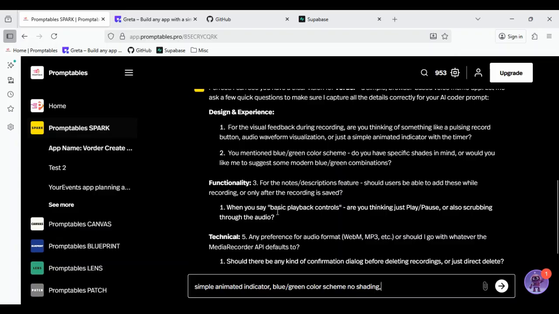Functionality. Should users be able to add these while recording or after? So we're going to say after. And Promptables is smart. You don't have to put in the full thing. It just knows that's what you want. Play, pause. Yeah, we just want play and pause. Okay.